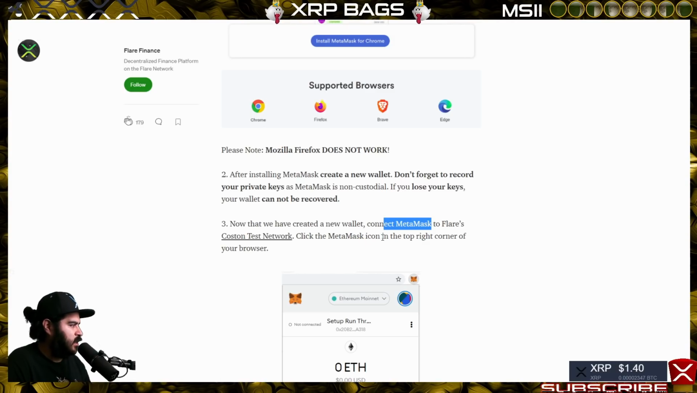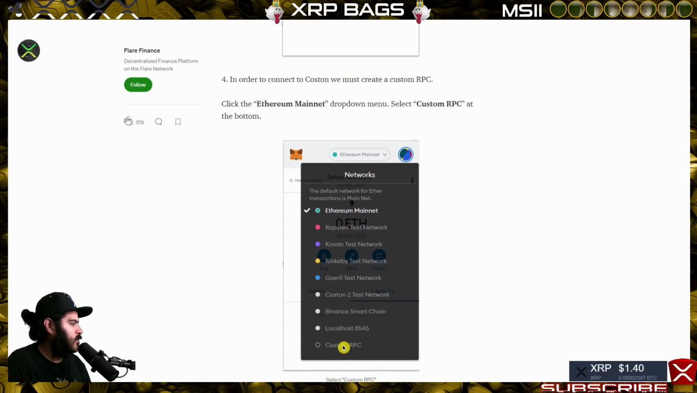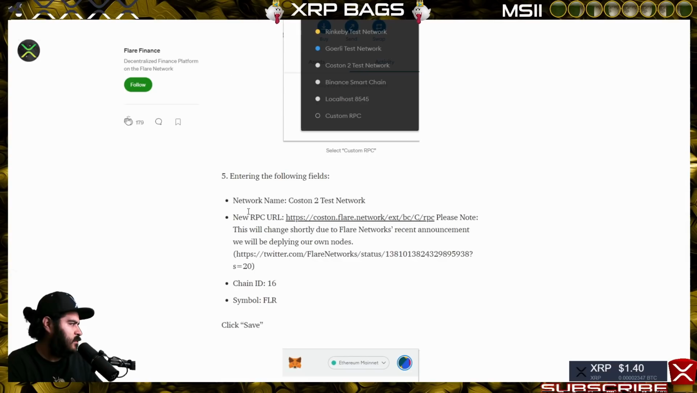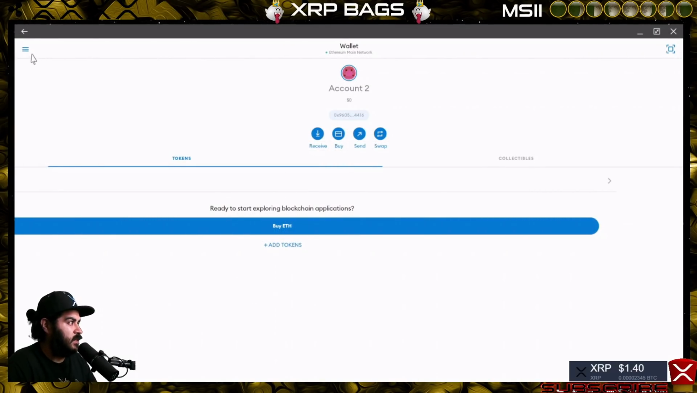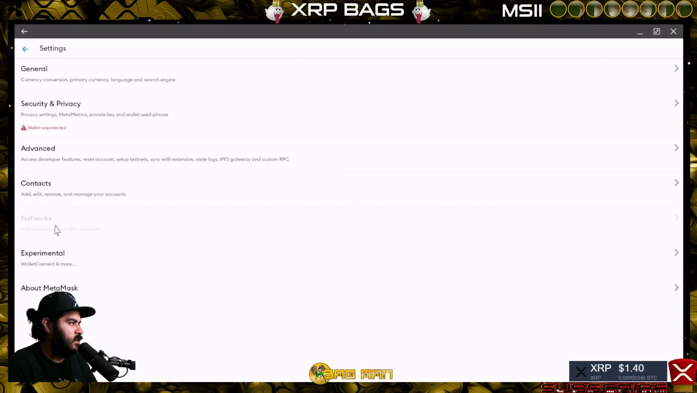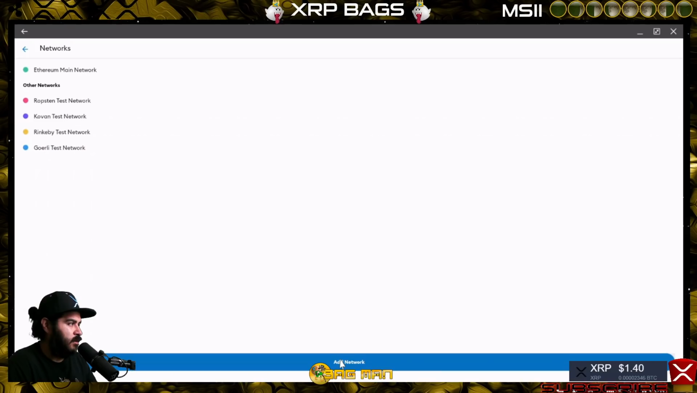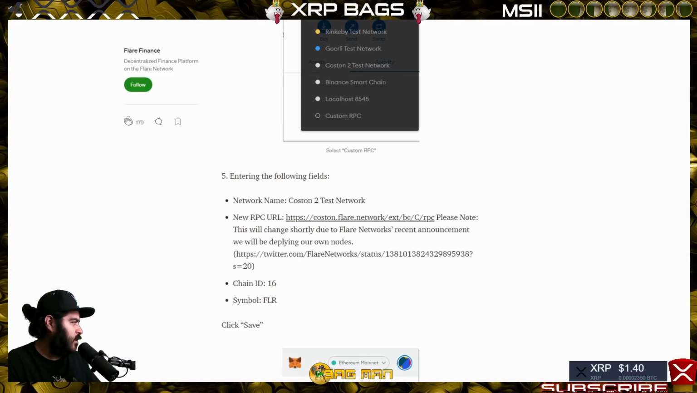Click the MetaMask icon in the top right corner of your browser. We're going to click this Ethereum mainnet icon, then go down and select custom RPC. After that, we're going to add this custom network, Costa II test network. In order to do this on your phone in the MetaMask app, you're going to come up here, go down to settings, then networks, then add network. This is where you're going to add your new Costa II network. So jump back over to the website and grab that information.